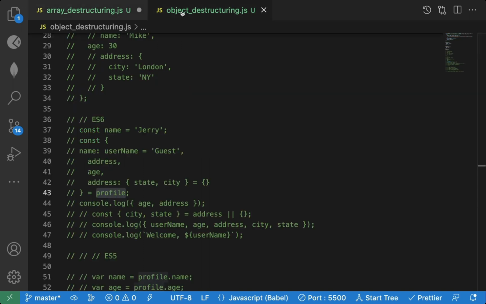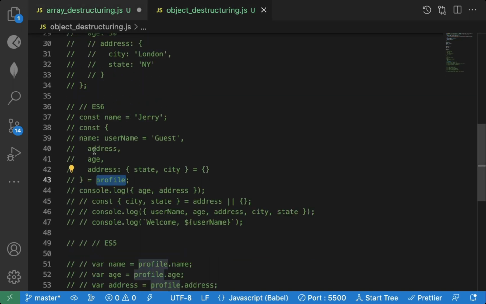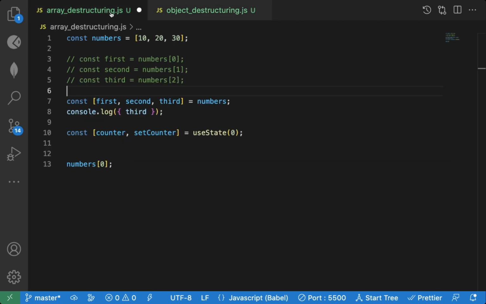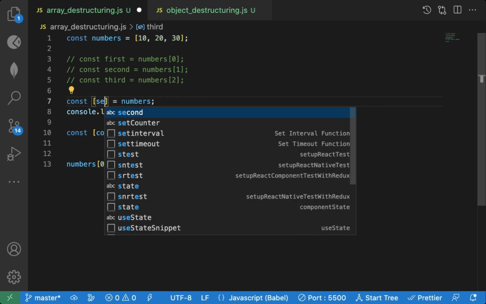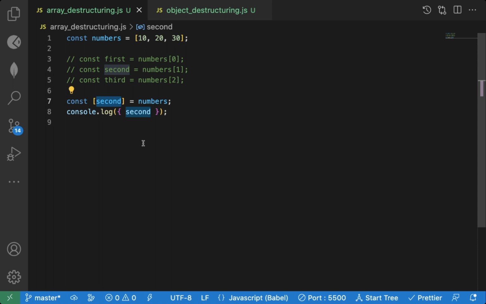In object destructuring, we destructure these properties by their name: address, age, city and state, by properties. But in the case of array destructuring, we destructure by the index. Let's say I just want the second element. This will not give you the second element. This is actually the zeroth element because the destructuring happens by index. So the first element of that array will always come here, then you have the second element, so we can call it first and this is second.